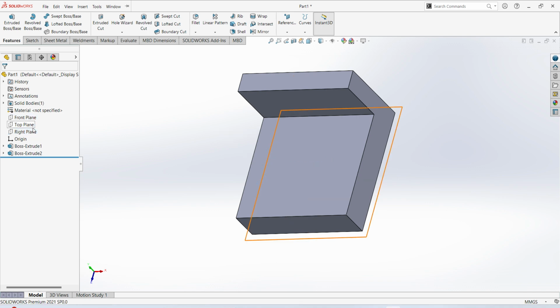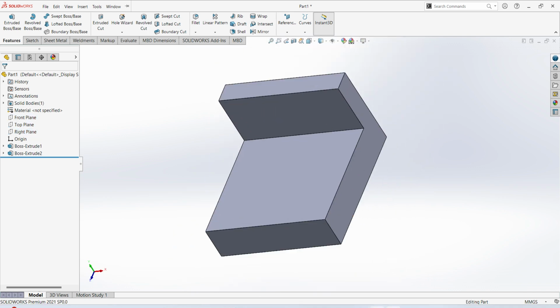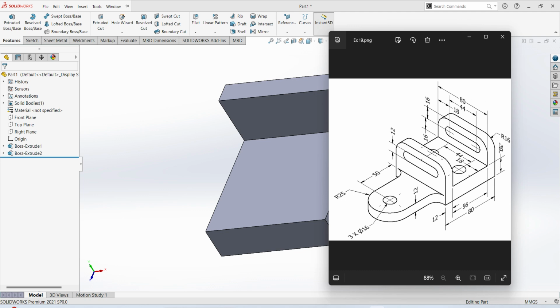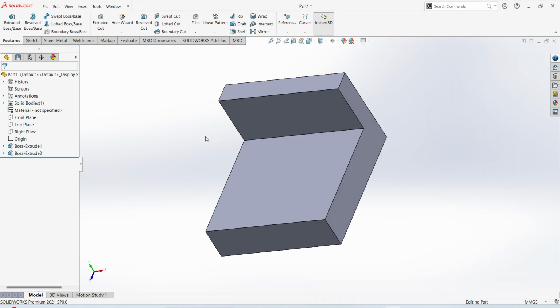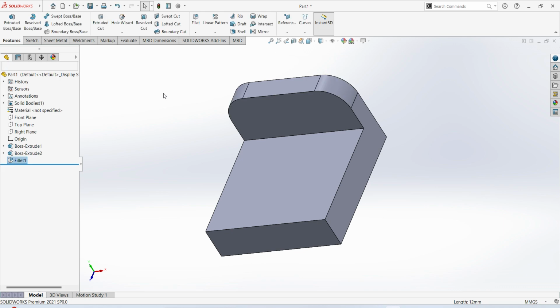Turn off the visibility. You can see on both sides there is a 16 mm fillet. For that, select fillet, select dimension 16 mm. Select the edges, click OK.